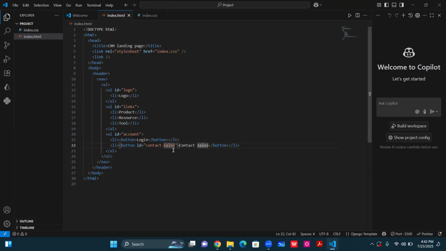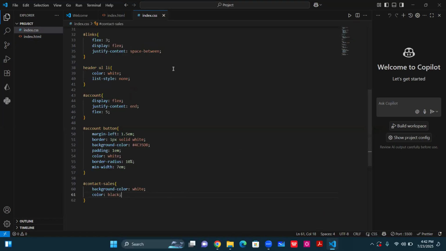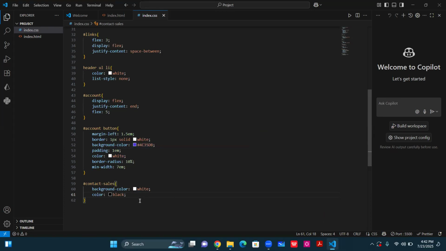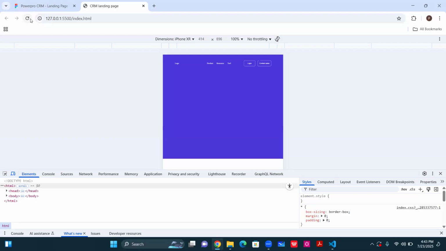Contact sales. Okay. Why didn't you work? Background color to be white. Yes, even though I have background color here to be this, okay, this should override it because it came down. It should override it now. Yes, it should. It should override it.